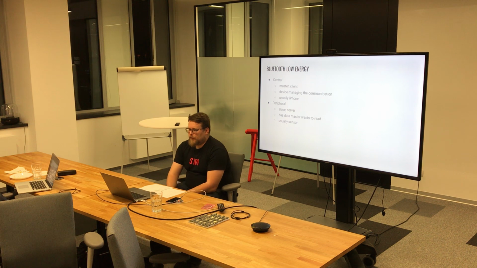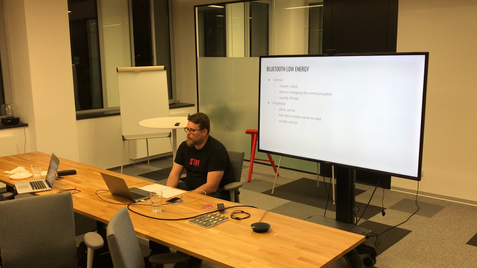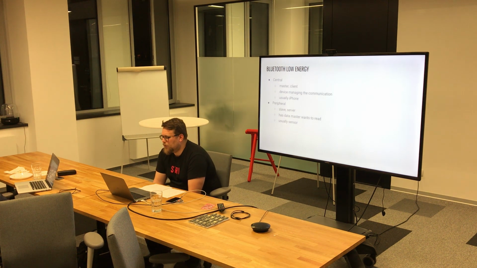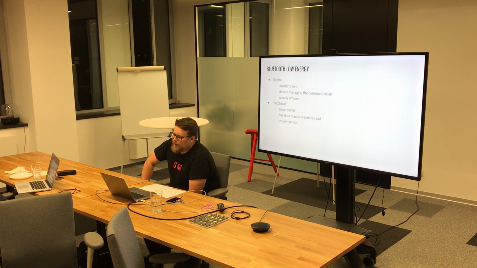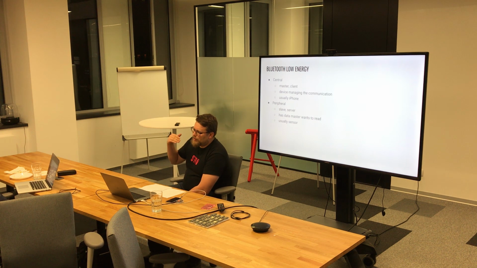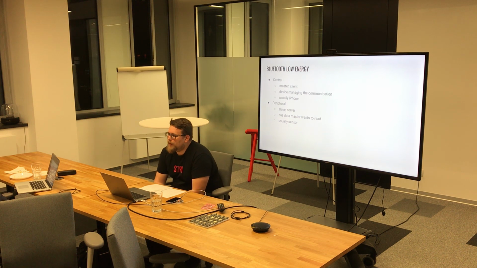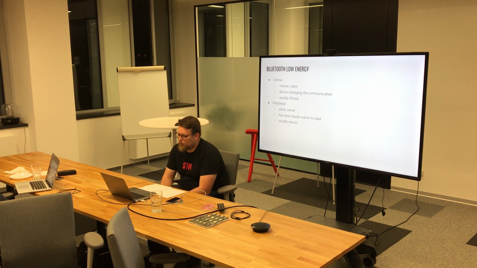So how does it work? There are two roles that are defined, central and peripheral. Central is usually your iPhone, or something that has a lot of processing power and can handle many connections to peripherals. So it acts as a master, the device that actually initiates the connection. And in the client-server view, this is the client. Basically, it's asking for data, and it's managing the communication, pairing, and all that stuff.